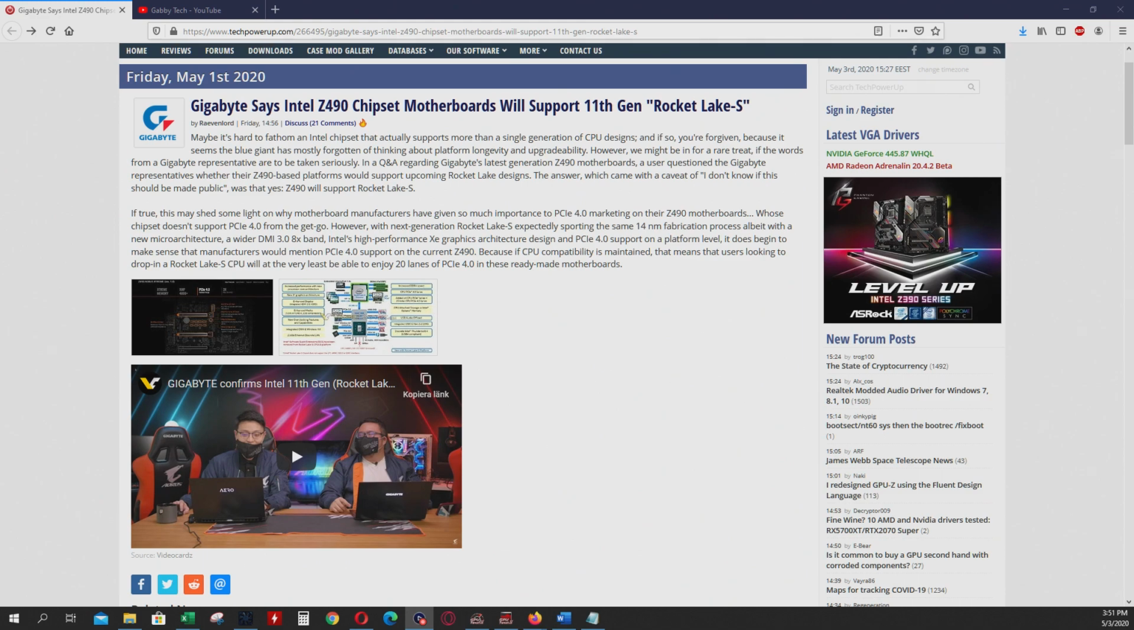Intel Z490 chipset motherboards support 11th generation Rocket Lake S. An Intel chipset that actually supports more than a single generation? Wait a minute, because they never cared about longevity and upgradeability in the first place. But it looks like things are changing. This was told by a Gigabyte representative when there was a Q&A for the latest Z490 platform. Z490 will support Rocket Lake S.